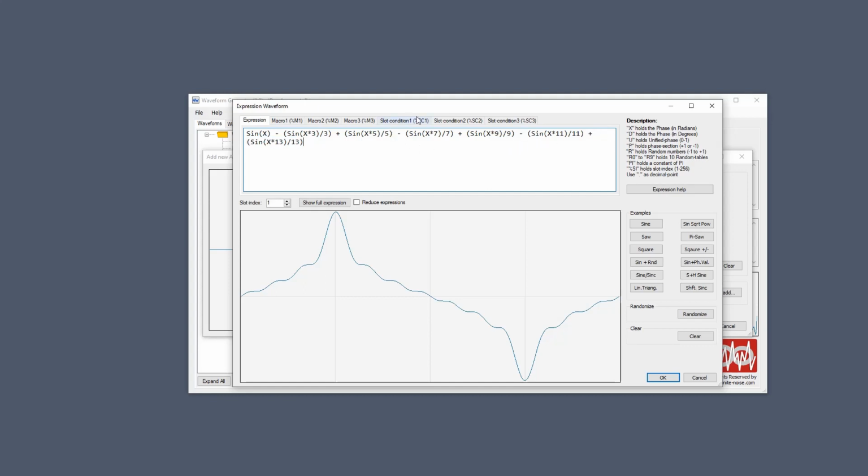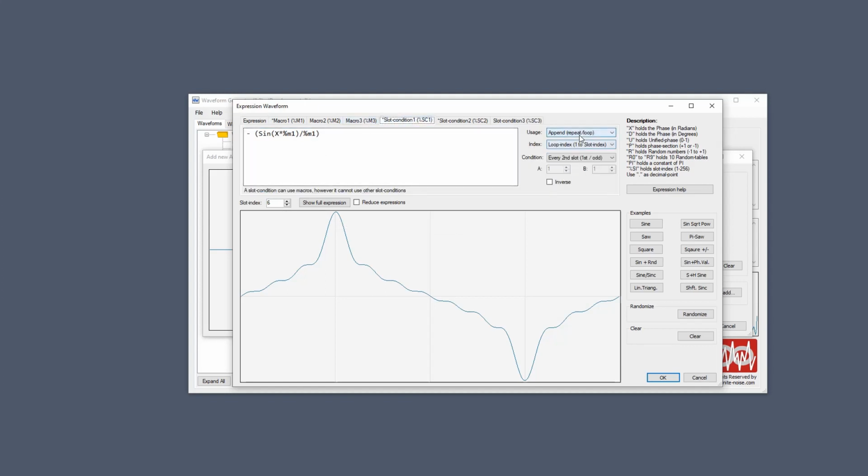And for that we would need 2 slot conditions. So if we press and hold shift and click this example button, we have the first part, or the first harmonic, and then we insert slot condition 1, and after that slot condition 2. And if we look at slot condition 1, it almost looks as it did before, except we have a minus instead of a plus.